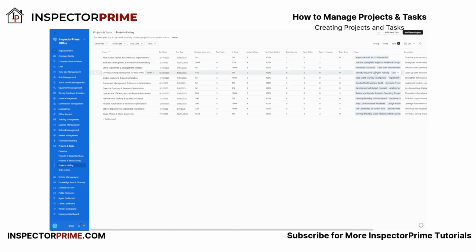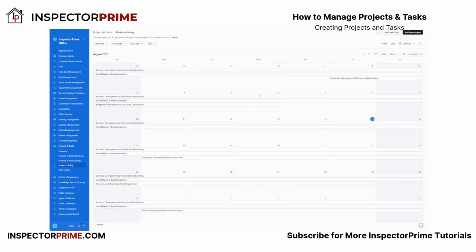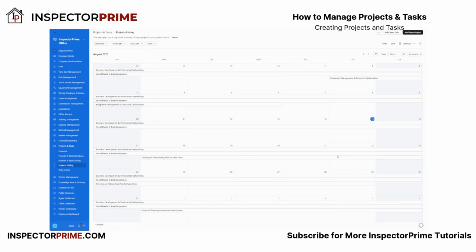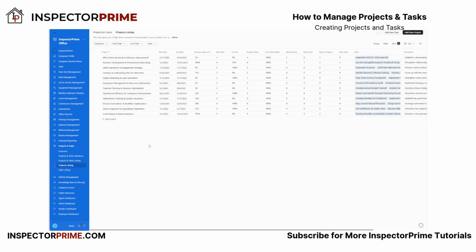And then again, you can use these different views to display the data however it makes sense to you. So now that we have something for August, we can look at the calendar. And here's the project we just created. Develop an onboarding plan for new hires. And it shows up for these two weeks here for our two different tasks. Let's go back to list.